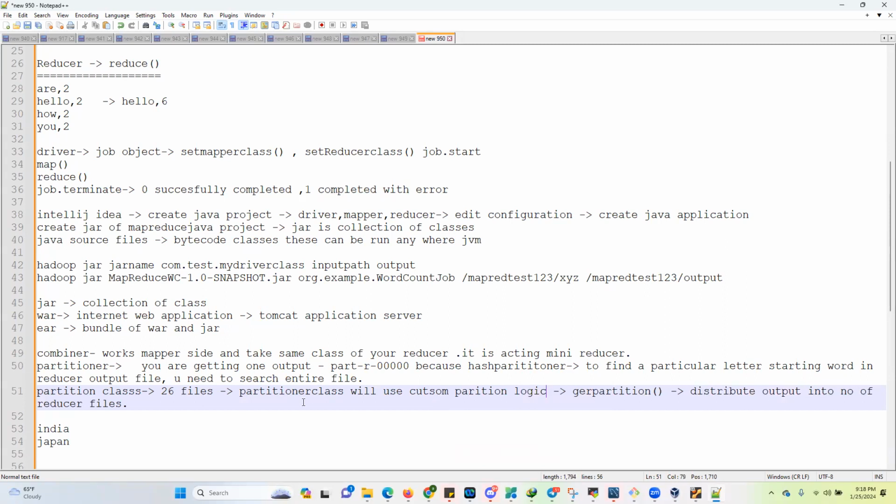This is a scenario I gave: based on the starting letter, I can check the key and then distribute to the file. But any scenario is possible. Suppose I have data of male and female, so I have a file with a gender field.